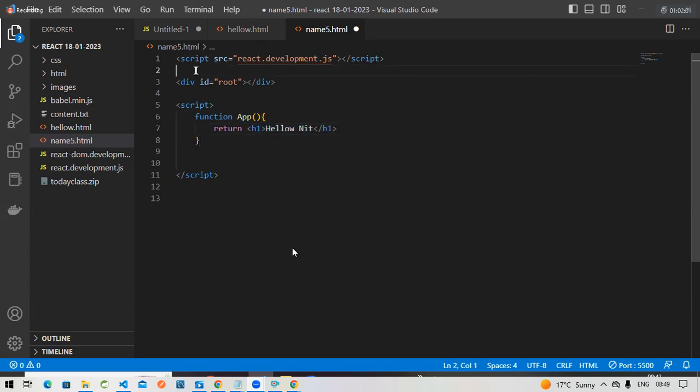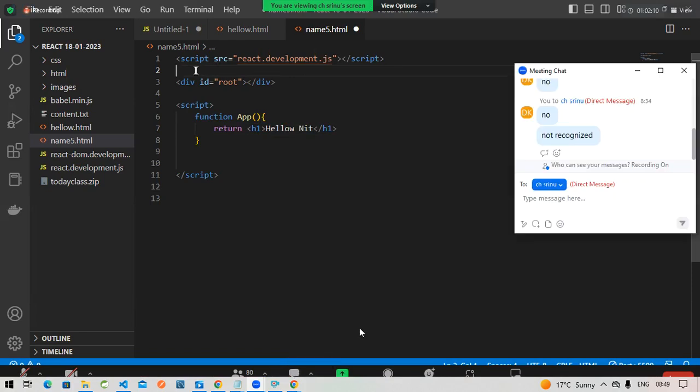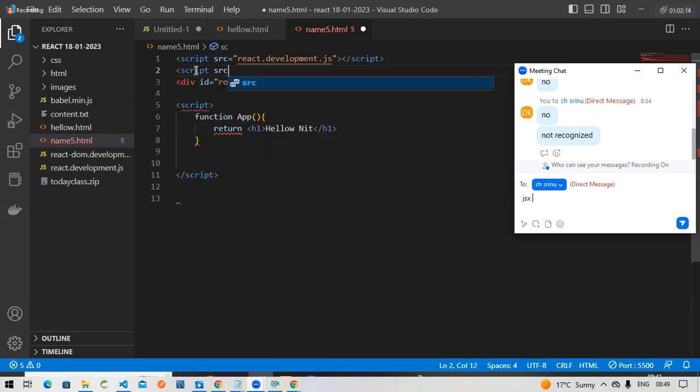This particular code, what can we say? We can say it is JSX. JSX code should compile or not?